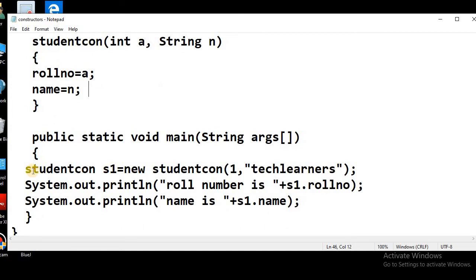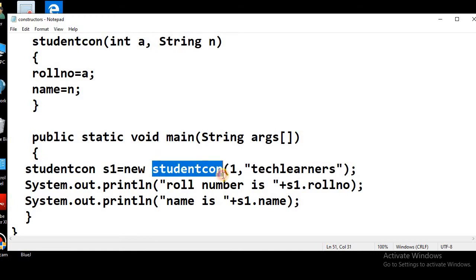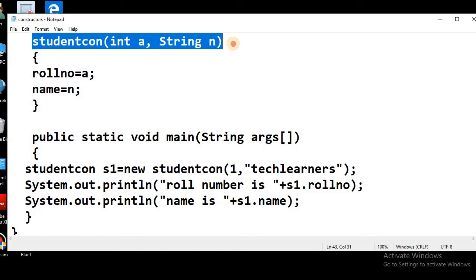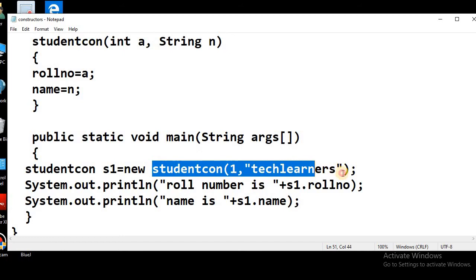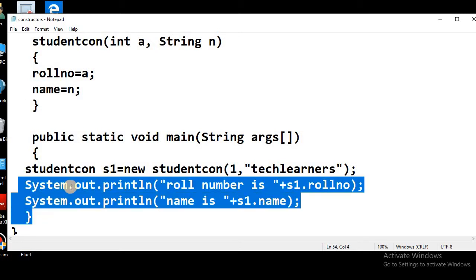To call this, we will use the object creation line, but this time whenever we call the constructor, we need to pass an equal number of parameters as we have defined in the constructor. So here we are passing one integer and one string value to the constructor, and these values will be assigned to the class properties, roll number and name. Then we can see what the output of these properties will be.